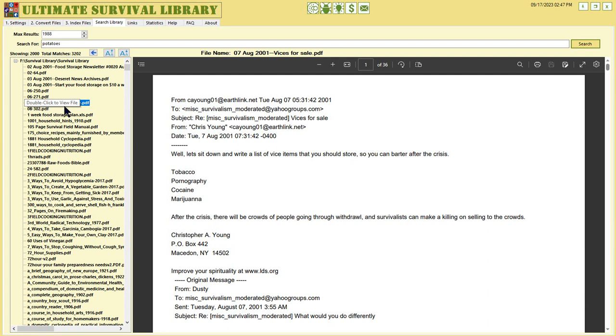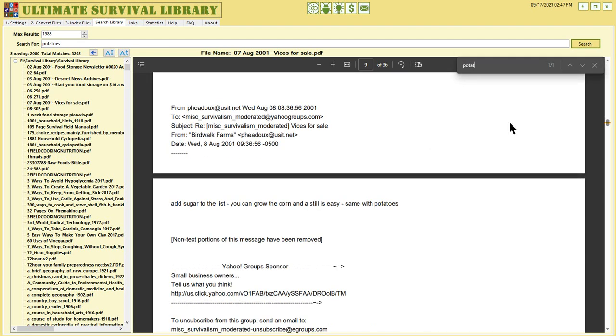You can verify that by, in this case, clicking on this particular file. The file name is displayed at the top. The file itself is displayed here. And if I click on search and type in potatoes, you'll see that it finds the word potatoes. It found it in here. So this is straightforward. If there's more than one match, it'll list one of 20 or 30 or whatever it finds. You can use these buttons to go next or previous.